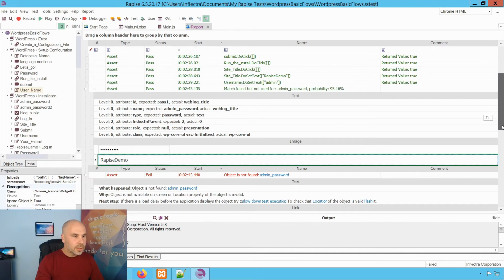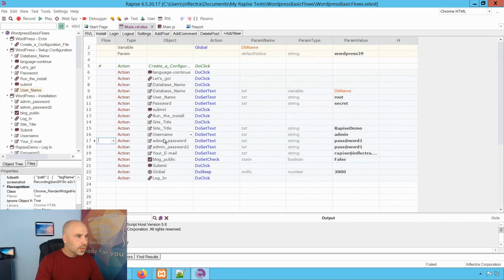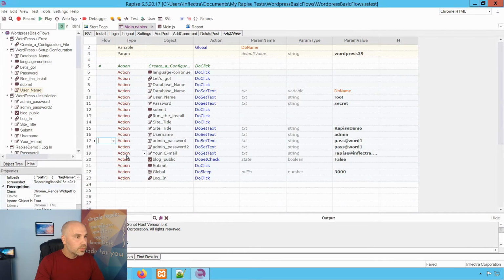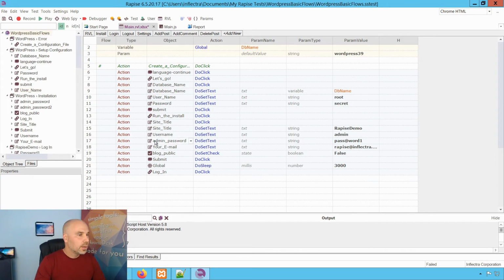Let's look at the line where our test failed. Here it is. Here we are expected to enter the password into 2 fields, but if we look at the application, there is just one password field, so we will need to fix the logic of our test. So I'm going to Rapise. I will just delete line number 18.